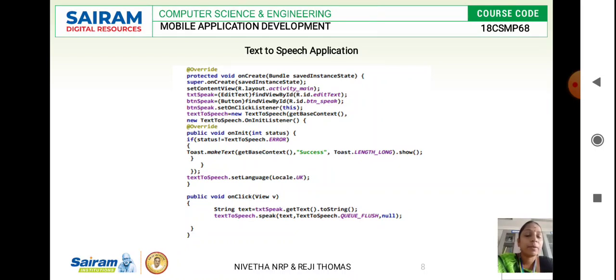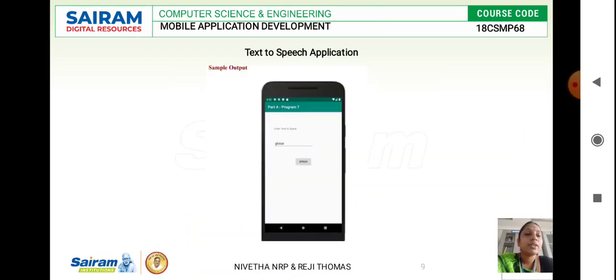Okay, next we have a main function, public void onClick. So on click, it gets the text and converts that into speech. Okay, when you run the program, you will get a sample output. See, when "global" has been typed here and I click submit, it converts the input "global", which is in text format, into an audio format, which says "global".